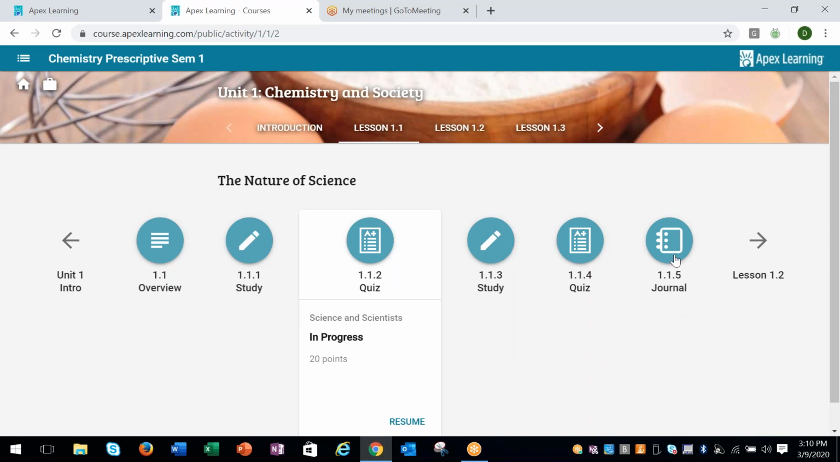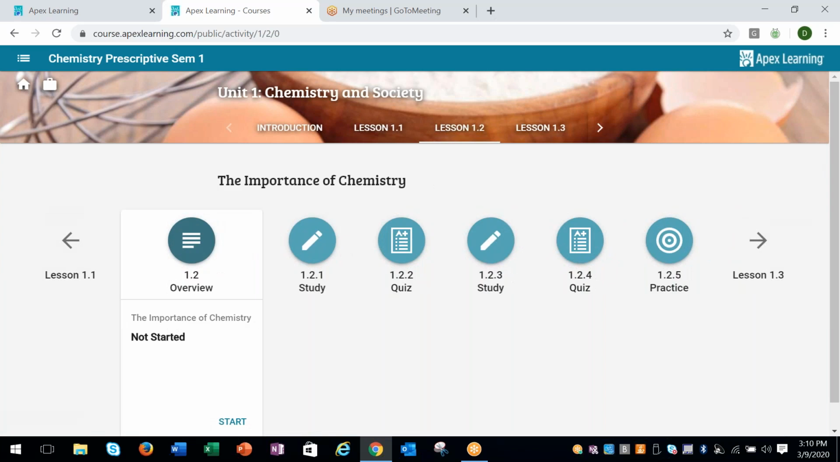In one of the activities, we have different types of activities. We've got a journal here in this chemistry course. It's a writing assignment associated with the nature of science. Once the student finishes lesson 1, they'll go to lesson 2.